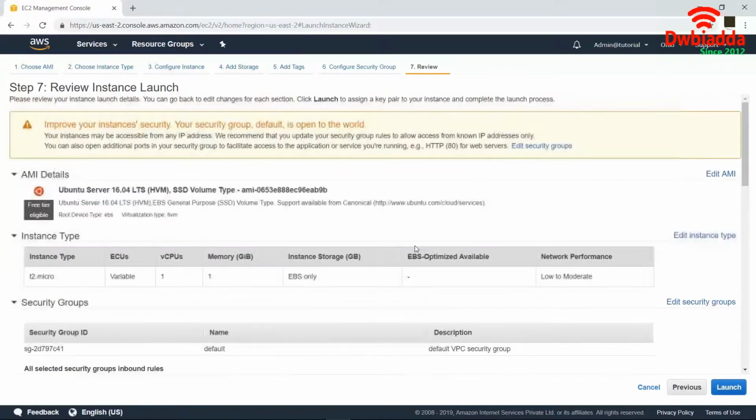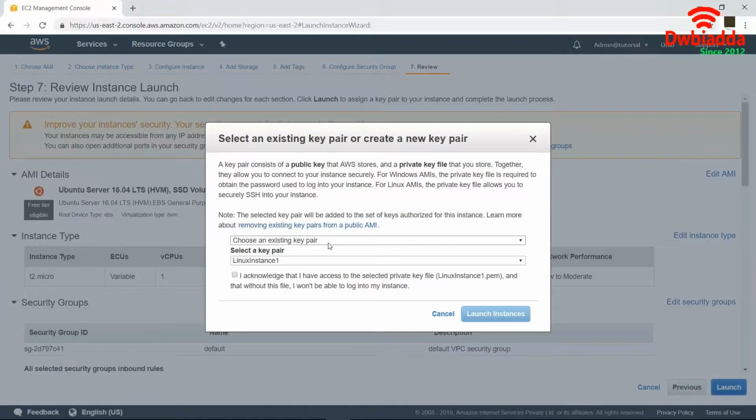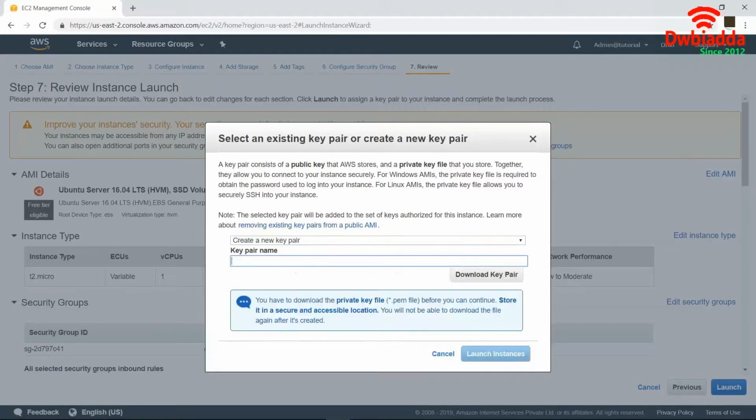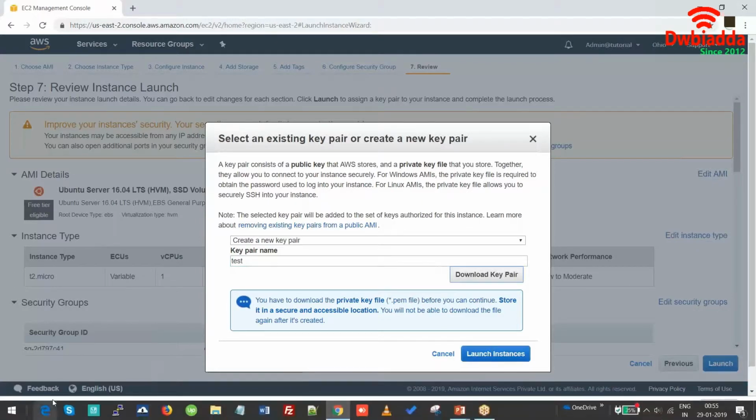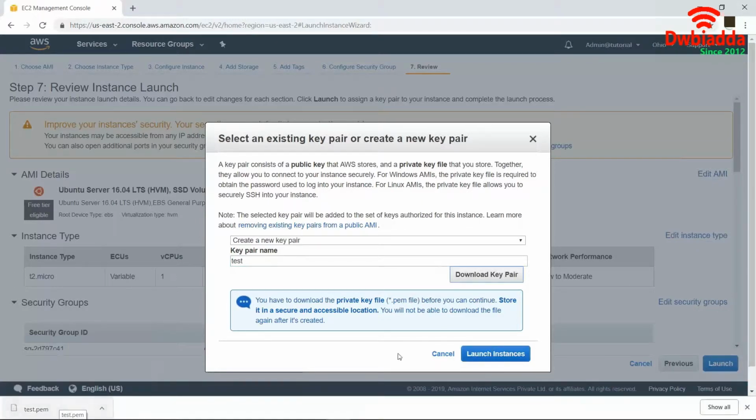So we'll be launching the EC2 instance. Now here you have two options to launch the instance: either you can proceed without a key pair, or you can create a new key pair. We recommend you create a new key pair because it is mandatory for the authorization of the EC2 instance. So we'll name it test. Once we click on download key pair, we can download the test file on our system. This is the PEM file, and after that we'll launch the instance.